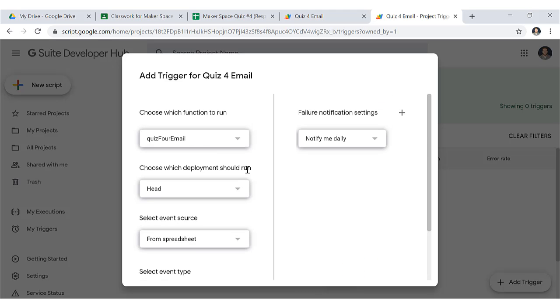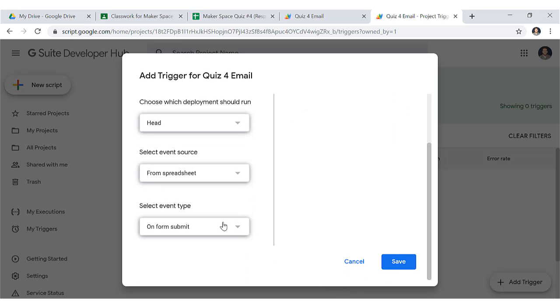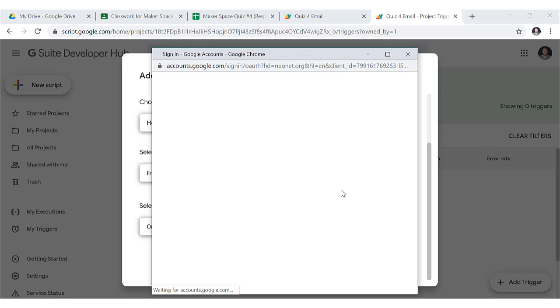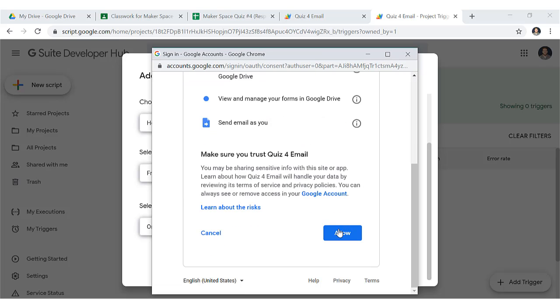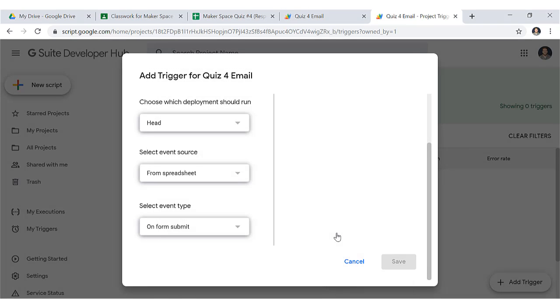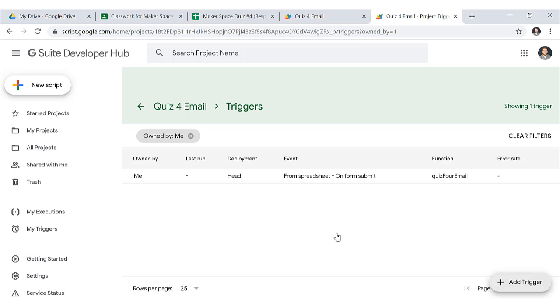So it should have the name of your function. In this case, I called it Quiz for Email. It should say Head, From Spreadsheet, and On Form Submit. We'll say Save. And this again, we'll have to do some allowing here. Then it will finish loading, and it is saved. So what this means is when somebody completes the form, it's going to trigger the function, this whole script to run, and it is going to send that email out.